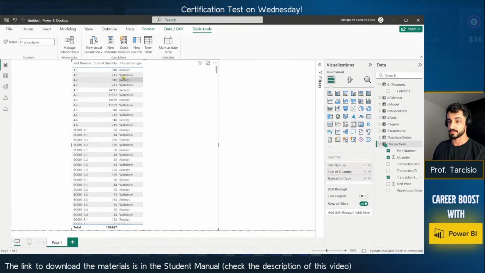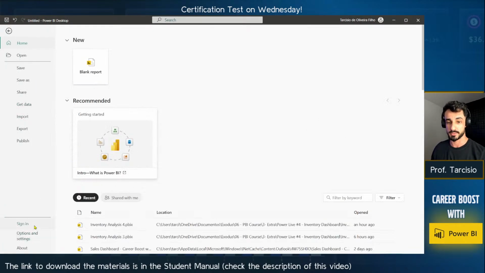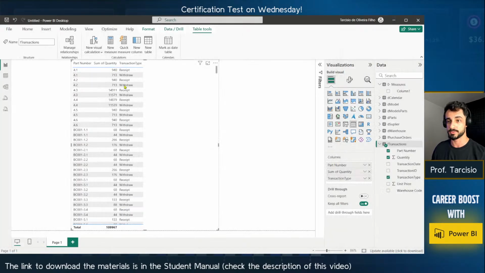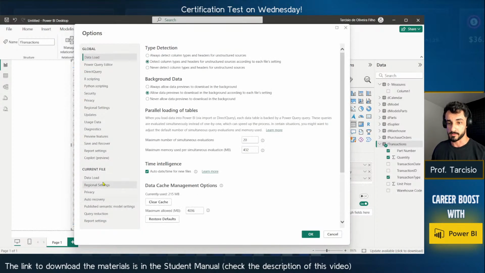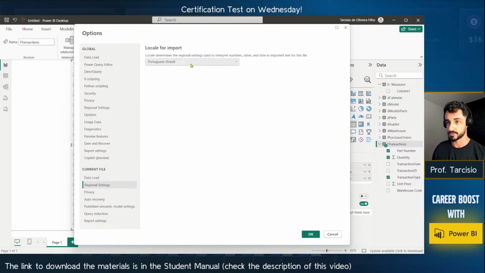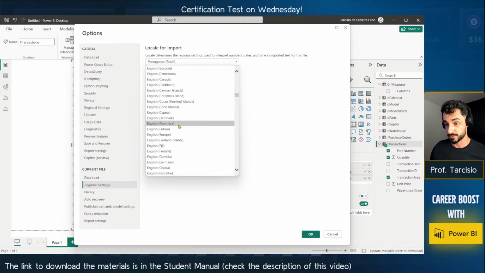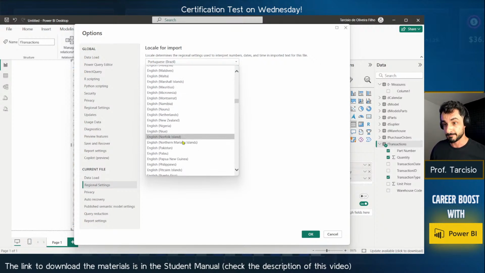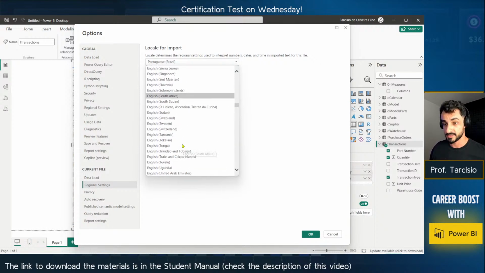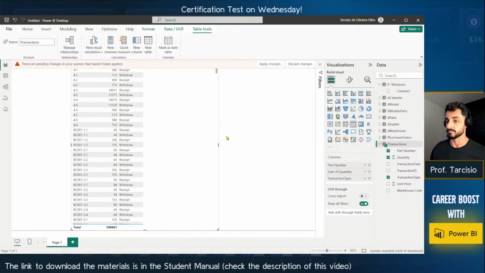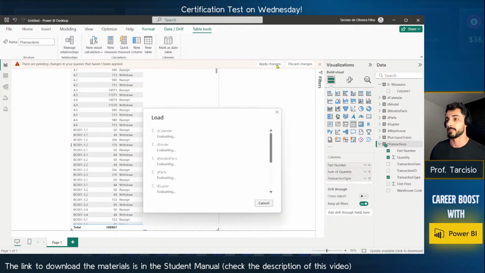And about the request to change the language on files to English, let me check if it's not in English. Options. The regional settings. Yeah, it's in Portuguese. Thank you. This is automatic. Somehow everything in my computer is in English, but this insists on coming back to Portuguese for the date.